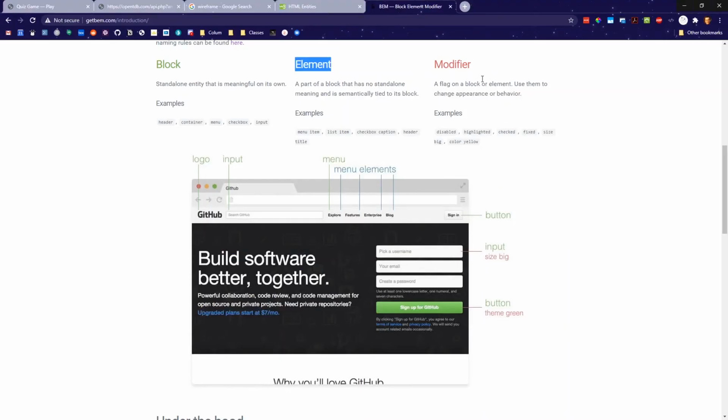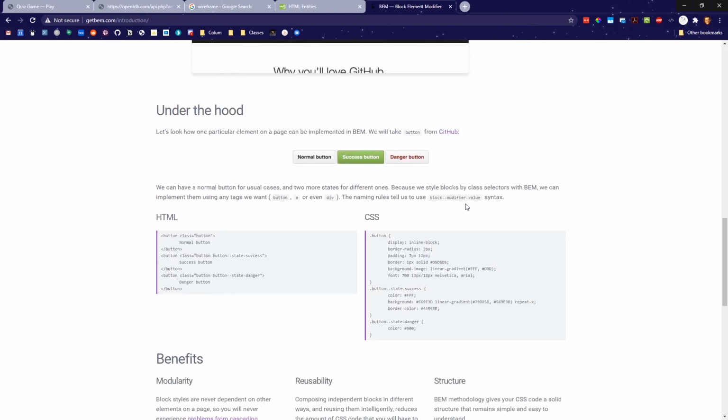There's a third part, the modifier. Sometimes you have states that your blocks or your elements can be in that are modified. Like here, they are illustrating that this input is a big input. So it has this modifier of size big, and this button is a themed button. It has this modifier of theme green. And so you see this broken down in a syntax that looks something like this, where you have the block, and then you can have your two dashes and the modifier value.